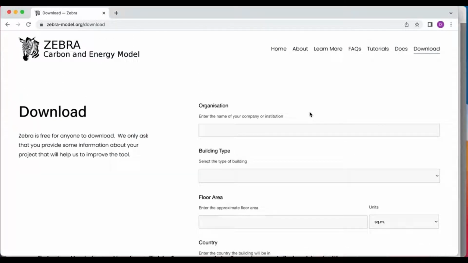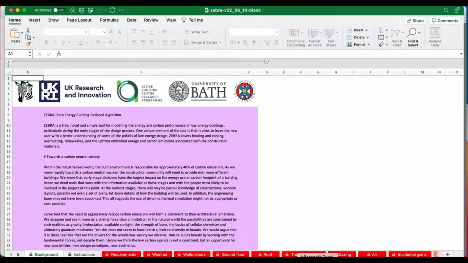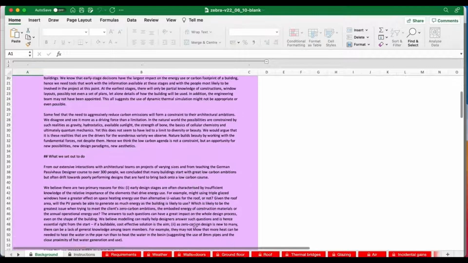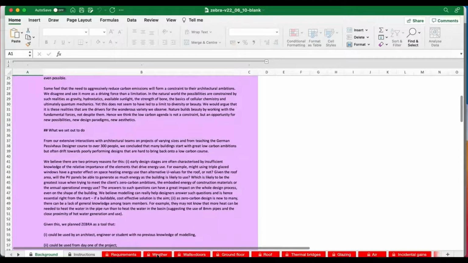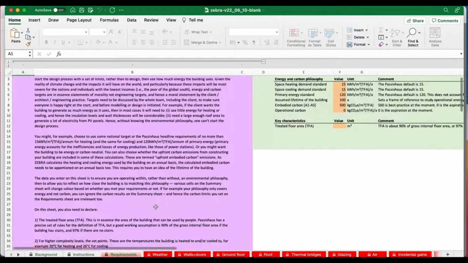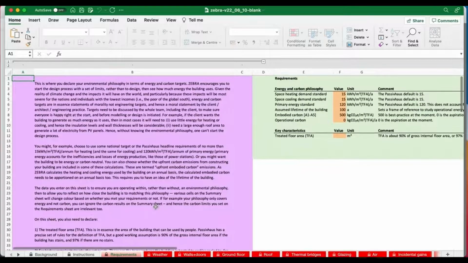After you've downloaded your copy of Zebra, you need to open it, and I'm going to open it here. And you can see that there's a large pinky purple area, and whatever tab you go to, you will find an equivalent pinky purple area. And the pinky purple area is instructions. The reason I'm saying pinky purple is that on some people's screens it's purple, and on some people's screens it's pink apparently. So it could be either with you.